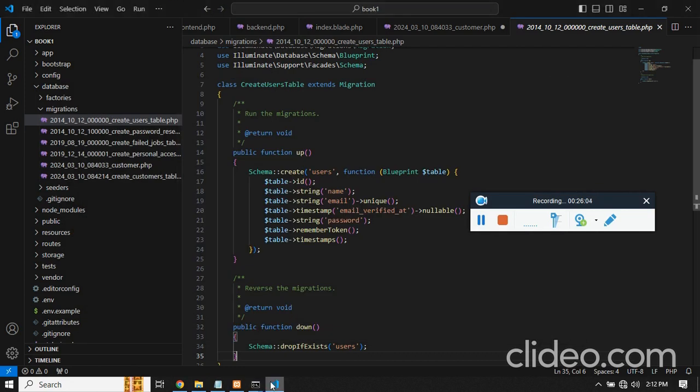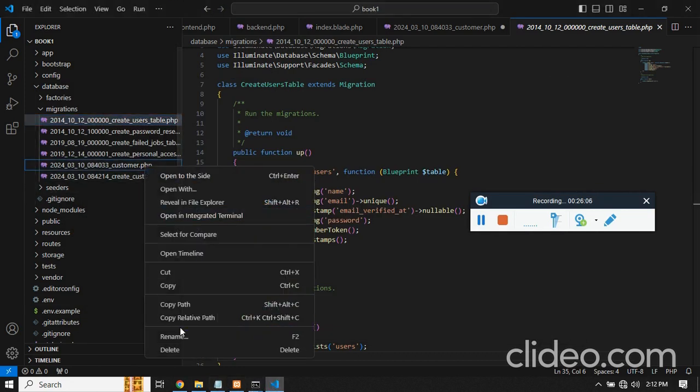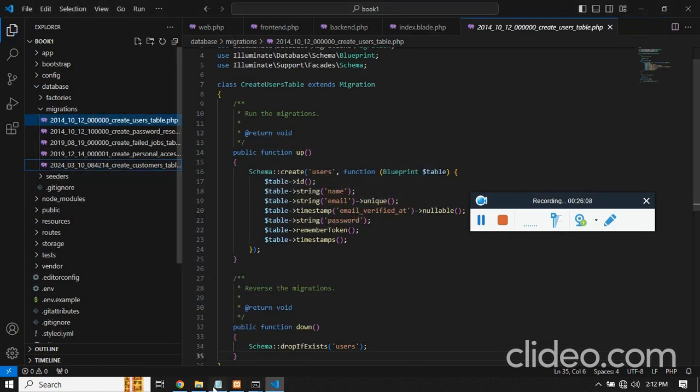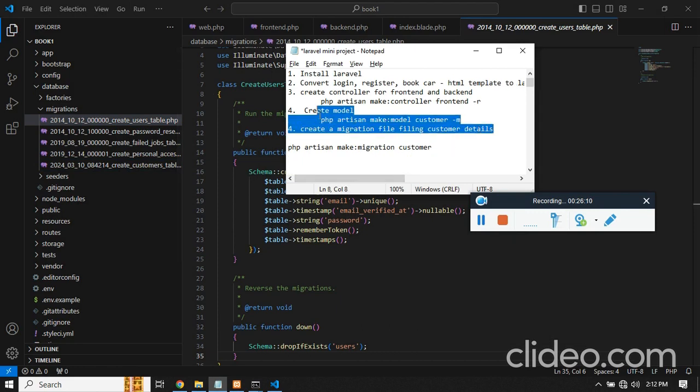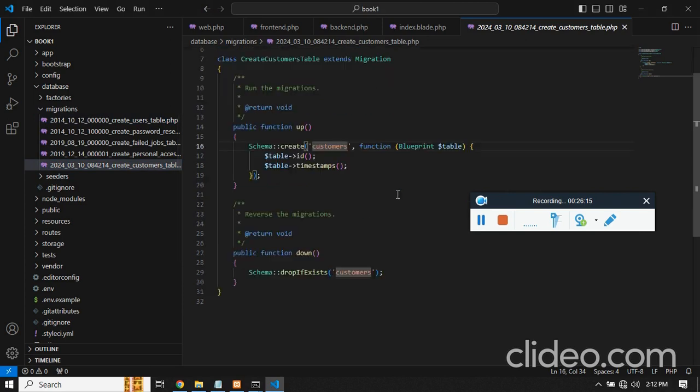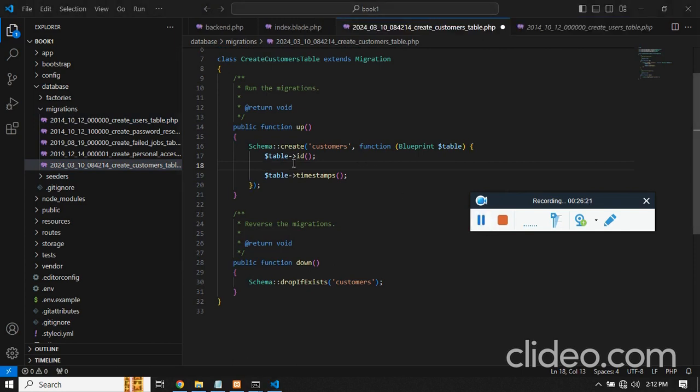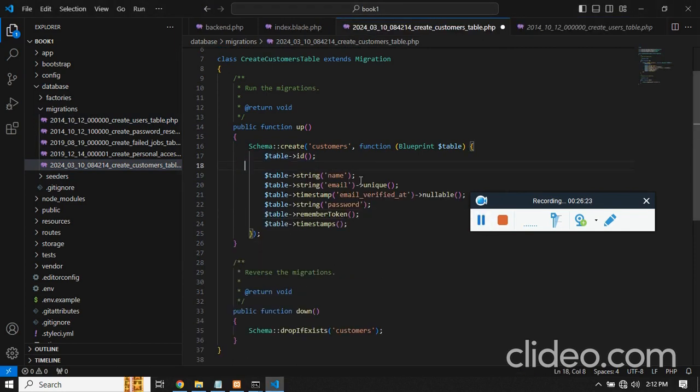We have mistakenly deleted this. So let me just delete this. We don't need this because we should create model. If we create model with this, it would automatically create the relevant migration file. So here let me just copy it from another.